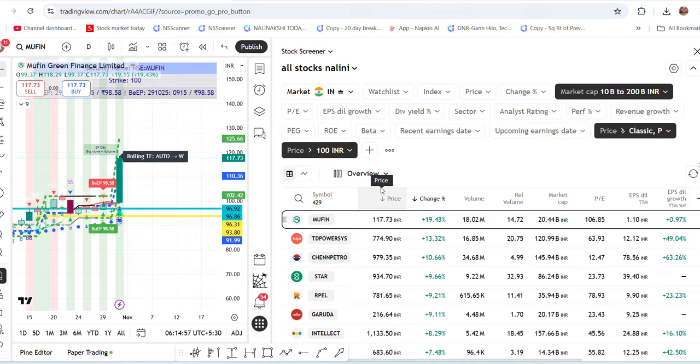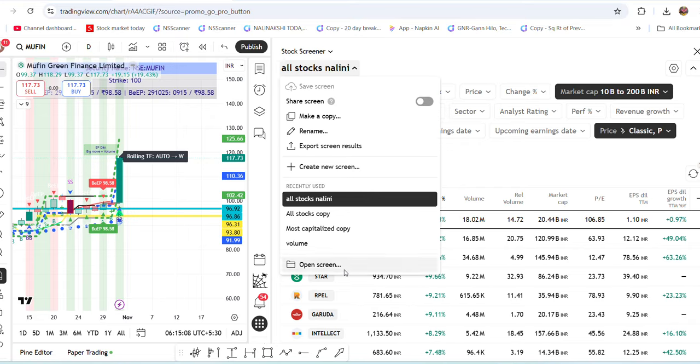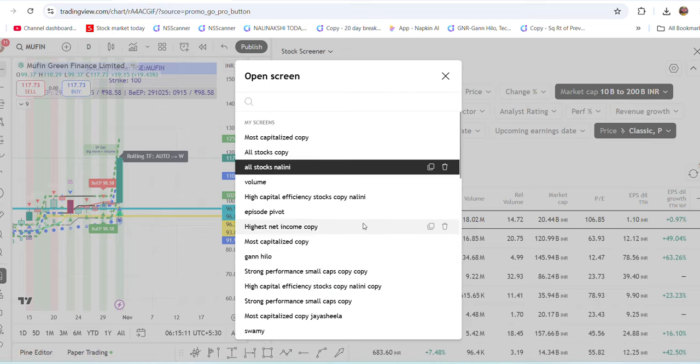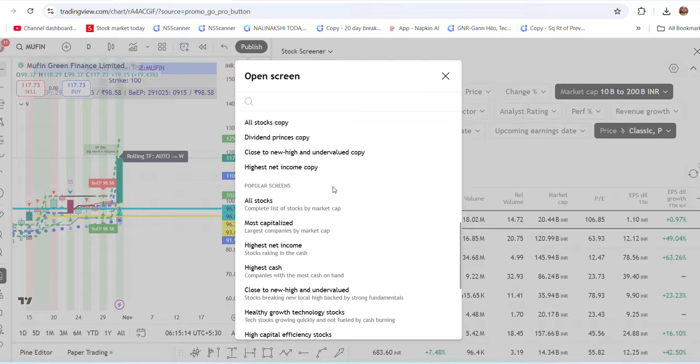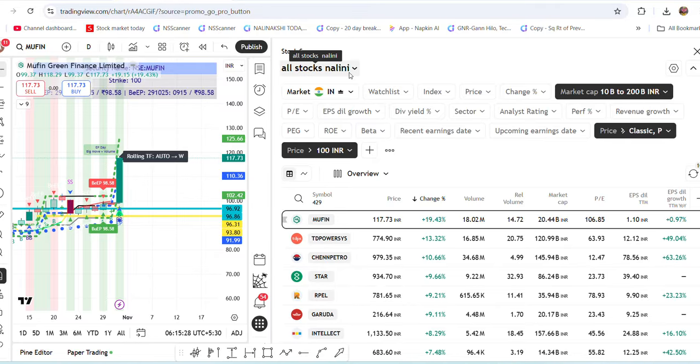Actually, let me show you how you can build a simple stocks screener. If I go to the drop down menu and open screen, then scroll down, you will get all these popular screens built into TradingView. You select all stocks, the same thing I've done. I've selected all stocks and customized it with only a few filters on the available screener.